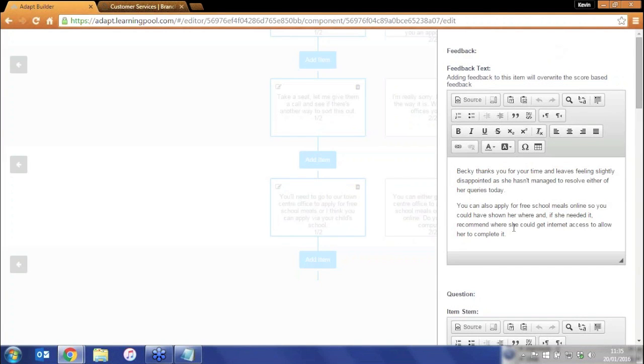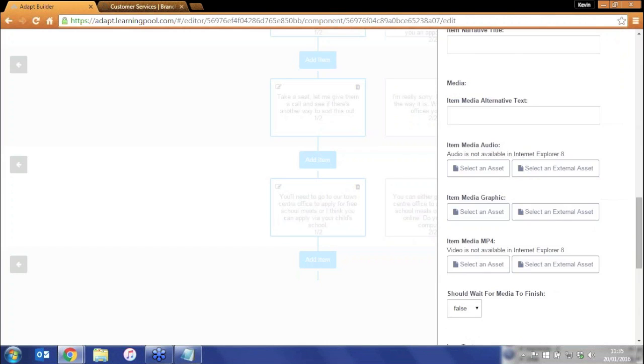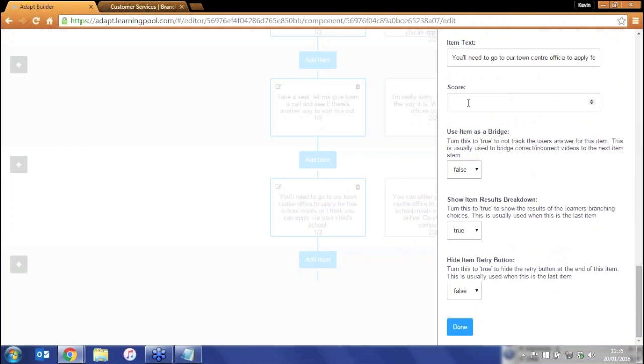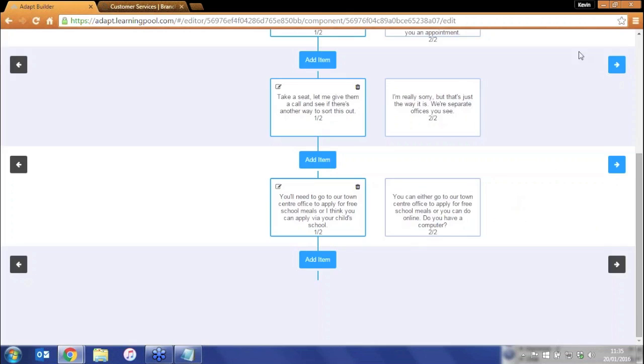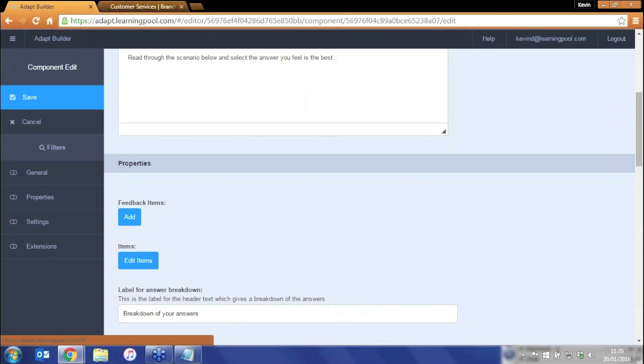Now the feedback text you would only really use if you're actually reaching the end of your branch, so that's the text that will appear no matter what. When they select this option, they will get that feedback text. So there are two ways of doing that. One is you can present it on the end of your branch, or alternatively, if you leave your feedback text blank, you can add scores for every item. As the user goes through each item, they may get 1 point for one answer, 0 points for another, and at the very end that can be tallied up and they'll be presented with a score.